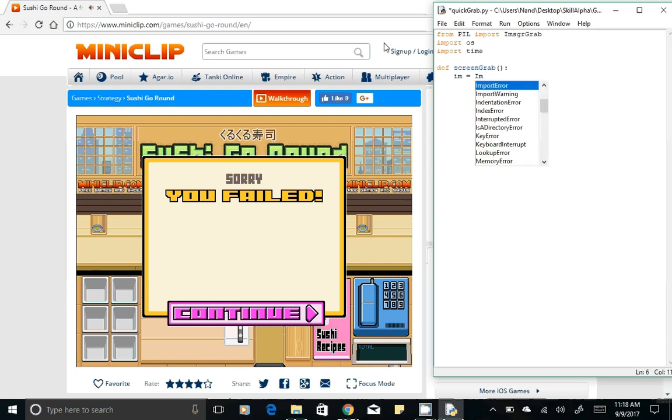So let's use the ImageGrab.grab. So I missed something here. This IM equals ImageGrab.